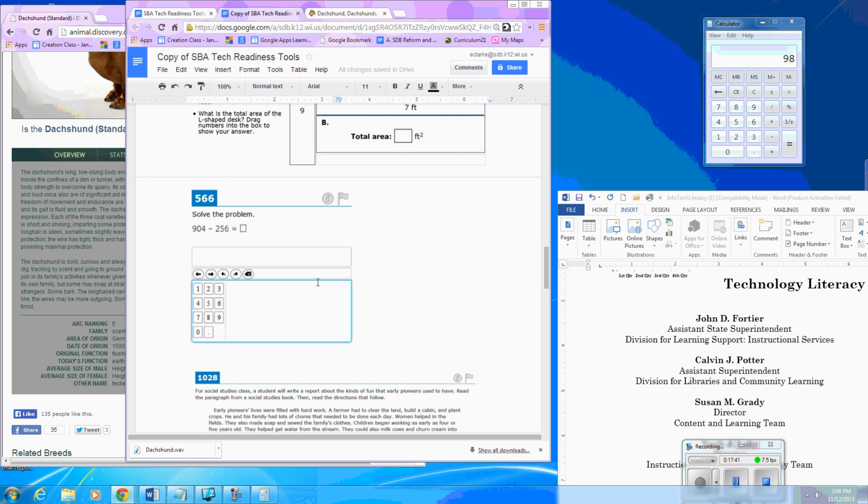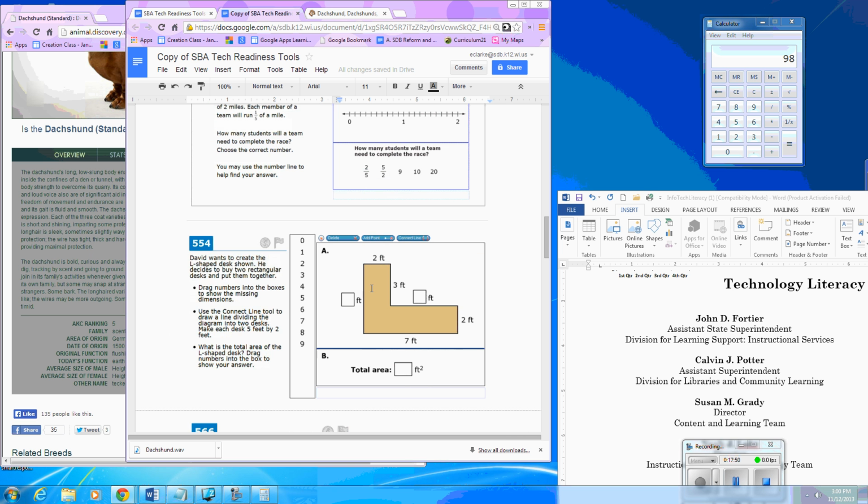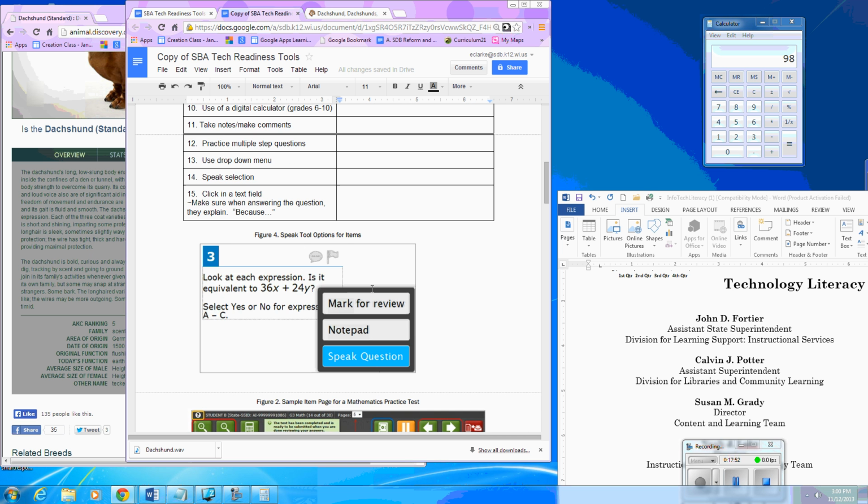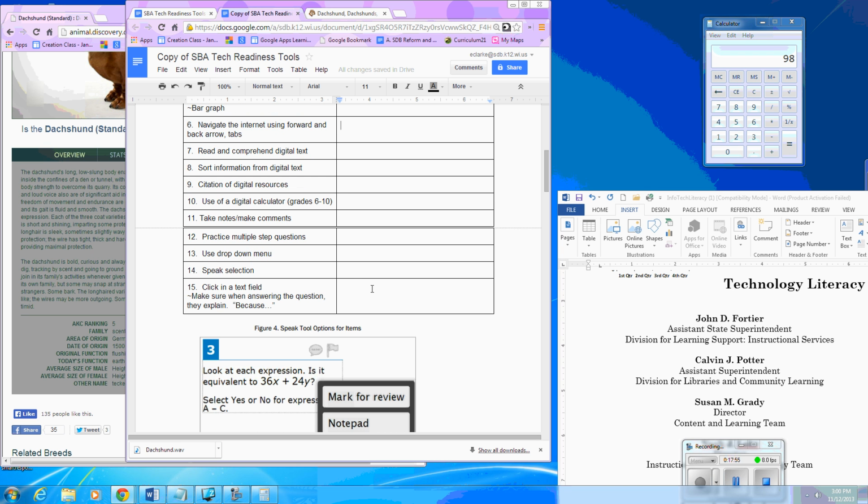I don't have a lot of, oh here, yeah it is. This one is solving it, and then they have to answer a question beyond that, and I probably didn't copy that question. But there are a number of multiple step questions. So if you can prepare them for that, that would be great. The use of drop-down menus too.